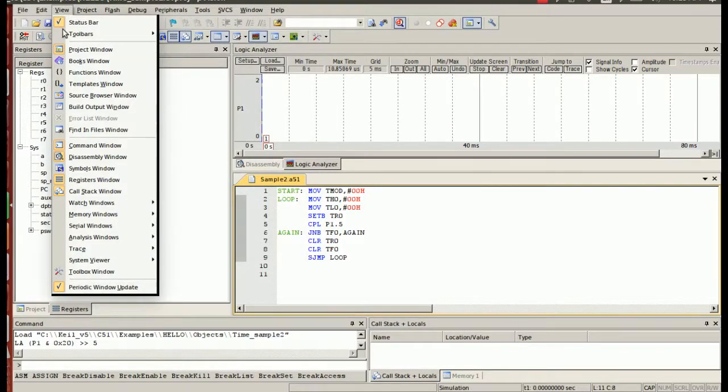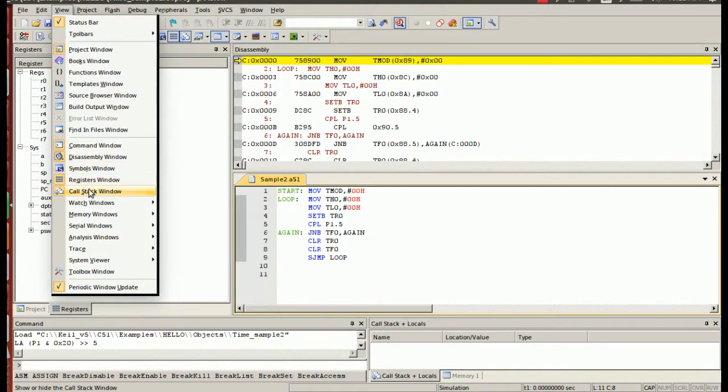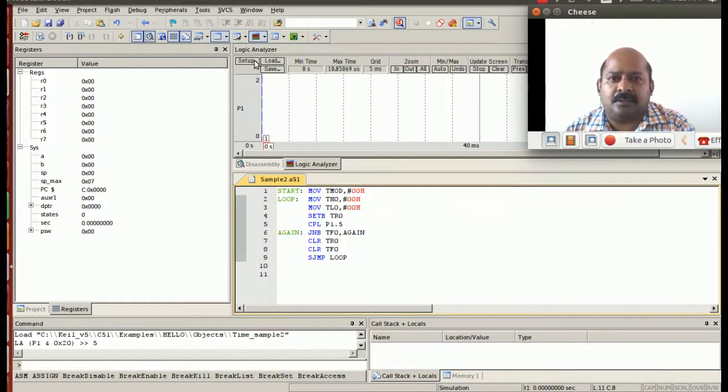Go to the view menu, click on analysis window, and click on logic analyzer. So click on that, and you will see a new window called logic analyzer pop up. Now before you use the logic analyzer, you have to set it up. The way you do this is, there is a button called setup, on the top left corner of the logic analyzer window.